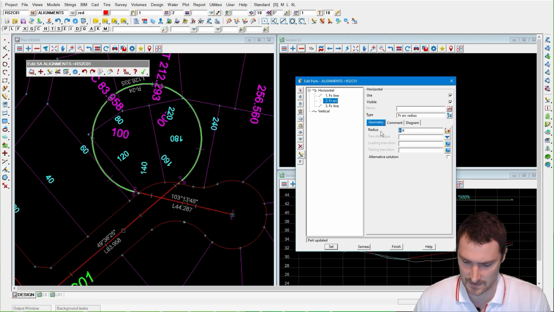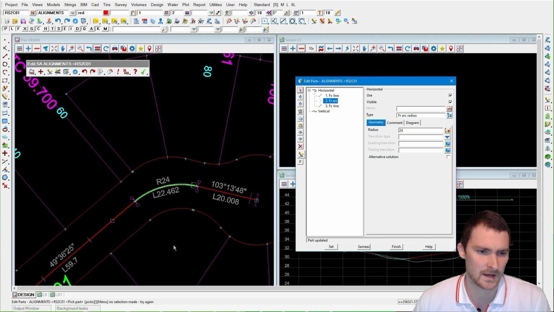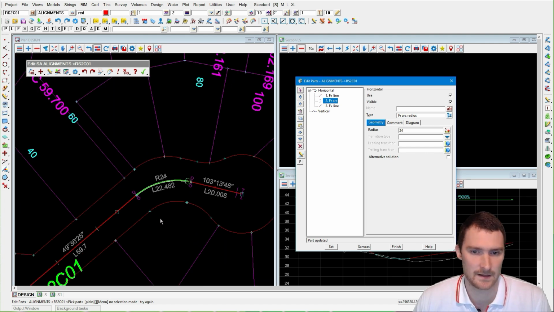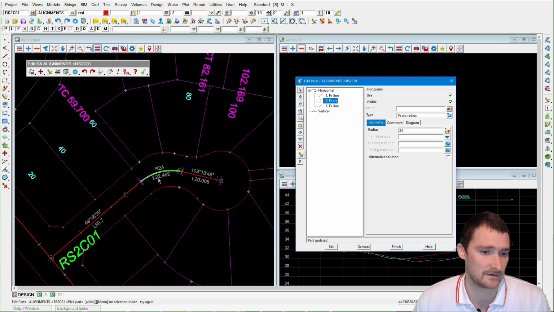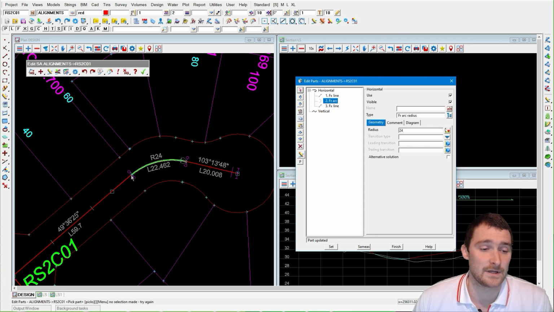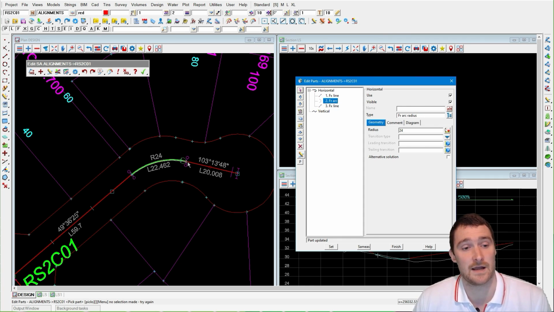And so I'll take that minus off and select set. And that looks much better. Positive radius is curved to the right. And you see that that will automatically trim out the free lines, the fixed lines on either side of that free arc.